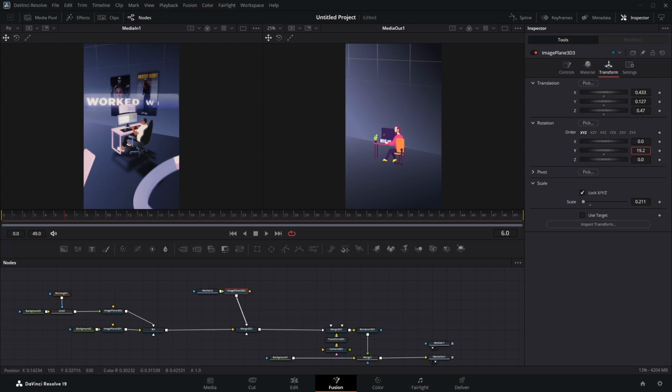We can add a little bit of Y rotation, so he looks a bit like this. Let's bring him a bit closer to the camera, and just readjust our values again. So somewhere around here should be good. As we can see, right behind, he has his shadow.